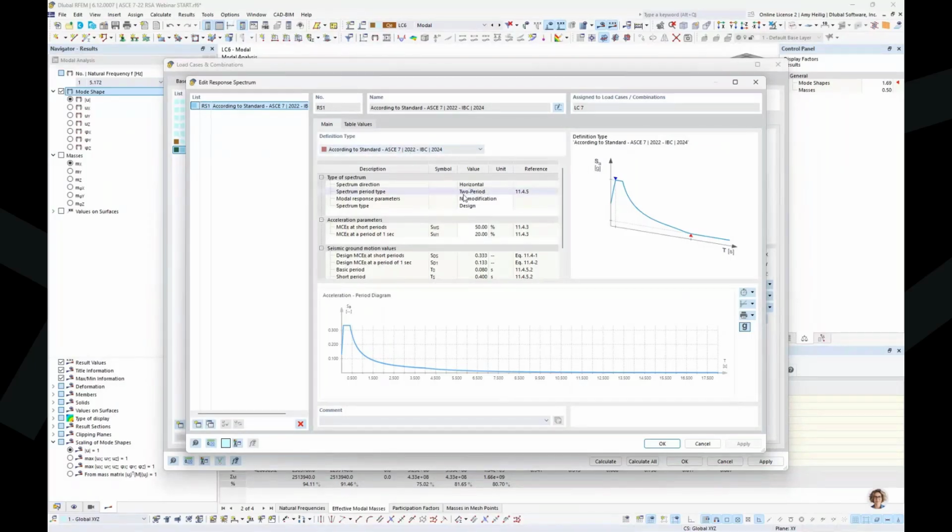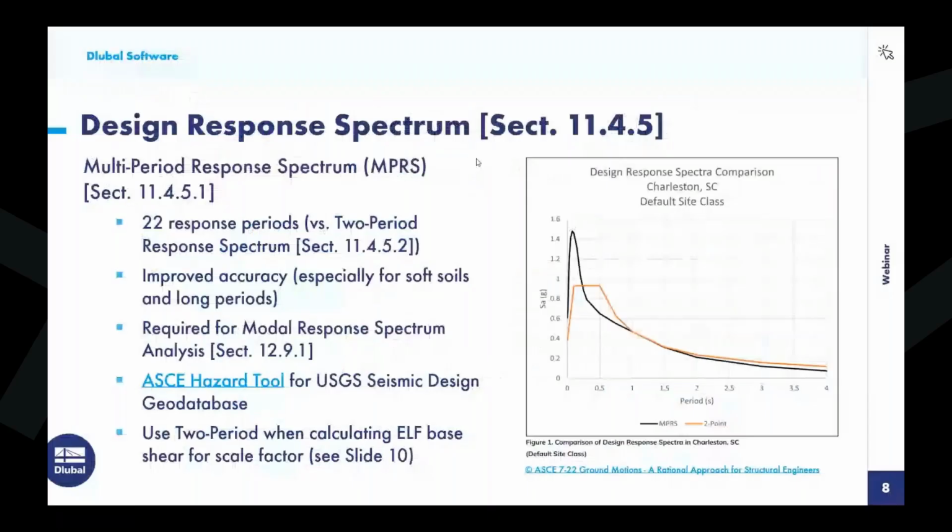So I'm going to go back to the PowerPoint to discuss this in more detail, the design response spectrum in section 11.4.5. Today, we will be focusing on the multi-period response spectrum from 11.4.5.1. As most of you know who are joining us today, this was a pretty significant change within the 2022 standard, that we now have introduced this multi-period response spectrum that has 22 response periods in comparison to the previous 2-period response spectrum, which is still offered in section 11.4.5.2.